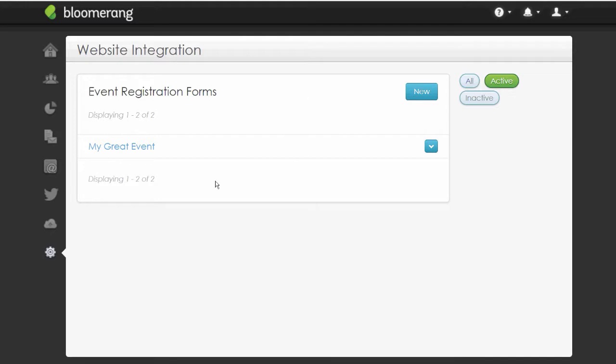You'll notice that we only show active events by default on the website integration page. If you want to, we have these filters here in the upper right, so you can see all of them filtered down to just the inactive ones. So you can see that. And I think that about covers it for event registration forms. So let me just check my notes here to make sure I didn't forget anything.